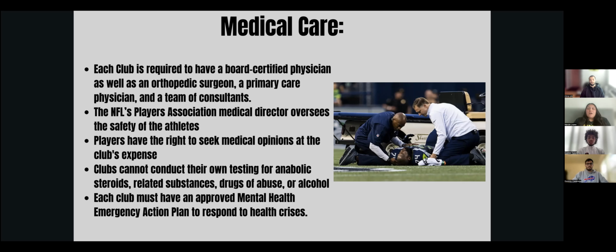Each club must also have an approved mental health emergency action plan, and they have to be able to respond to a mental health crisis or any health crisis, such as suicide risk or extreme stress incidents, and this would be led by the team physician. Clubs also cannot conduct their own testing for anabolic steroids, as well as drugs or alcohol.